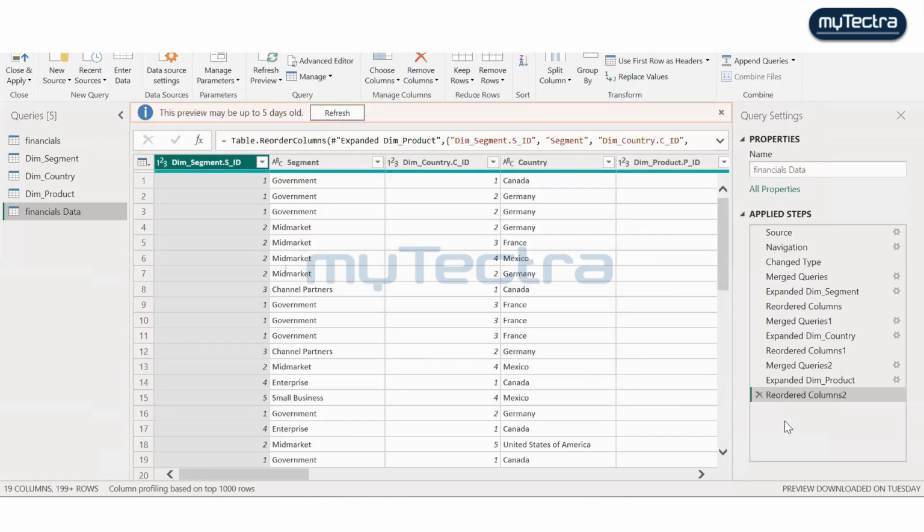It is not mandatory that you need to write the M query. You meant to say whatever step we do there, it automatically generates the M code for that step. Yes, it will be automatically generated.